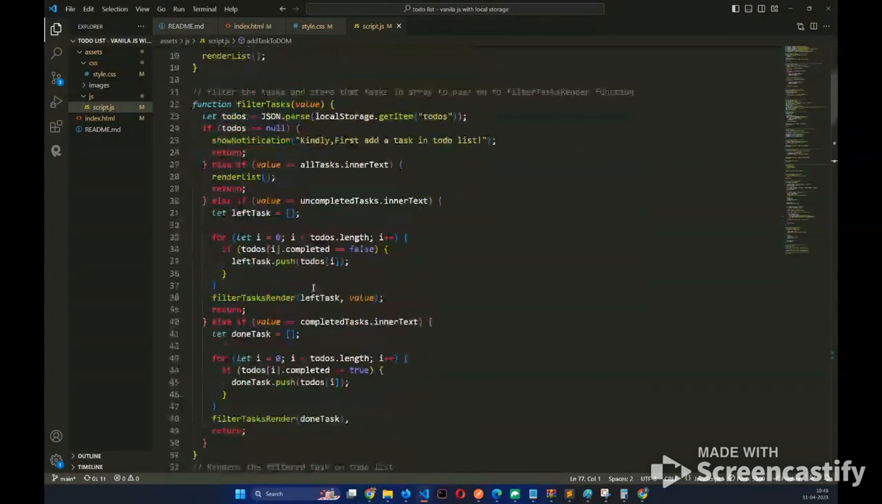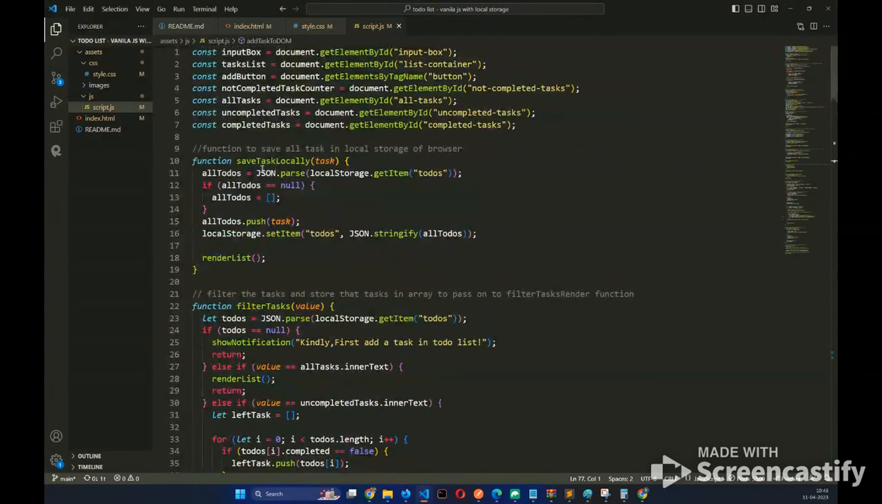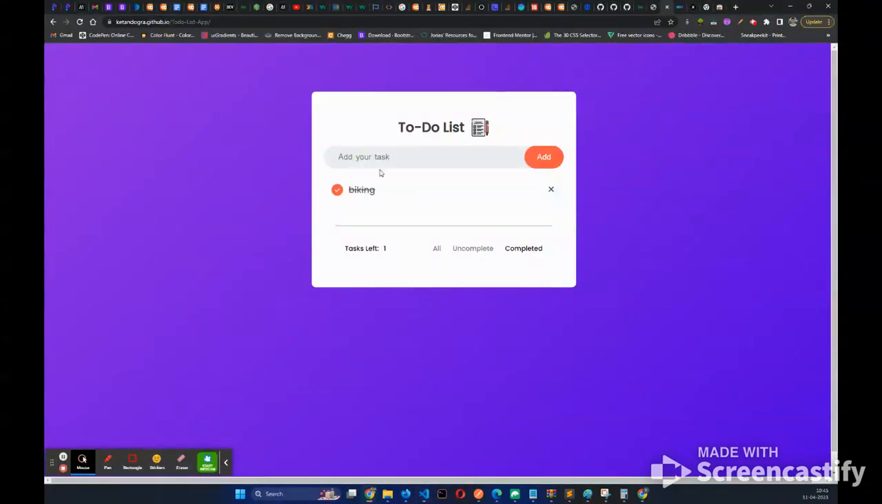In save task locally, I'm just creating an array of all the objects, and that's it. And these are the main variables. Let's suppose I go back, and instead of entering something, I click on add, so it will alert that the task title cannot be empty. So these are the things. Okay, so thank you guys.